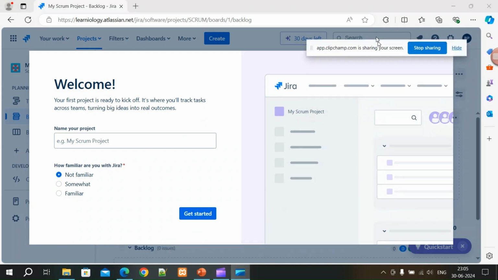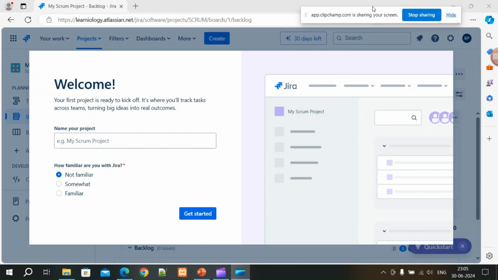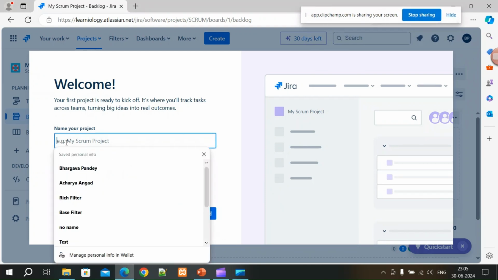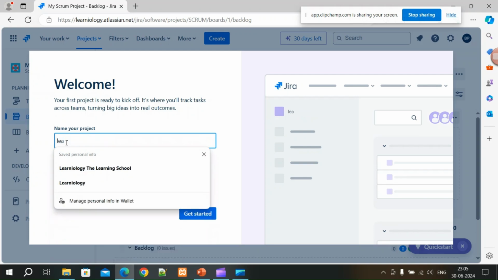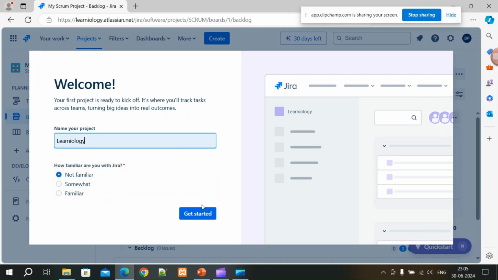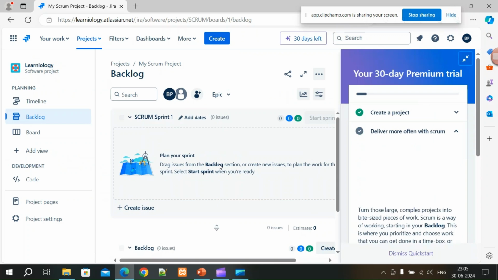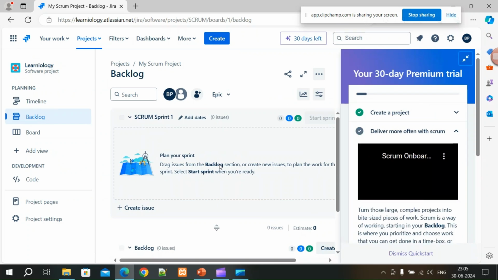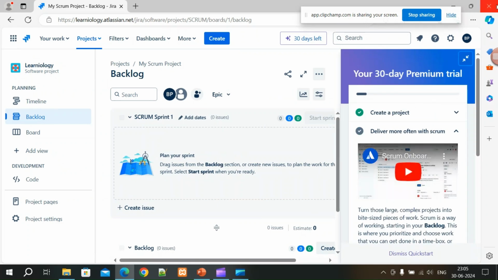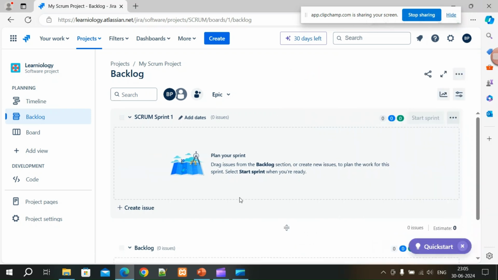So let's go ahead and create a project, and after the project we'll learn how to import the sample data. Let's use something like Learnology, for learning only. Let's get started. It will take some time for us to create the project. So ignore these things, go ahead, and here you can see that it created the Learnology project for us.